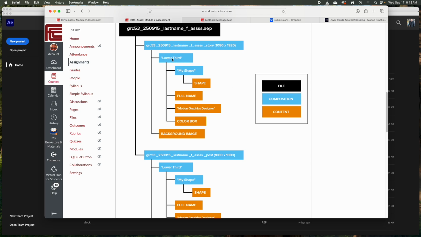This is a lower third. It's a composition that's inside of this composition. And then also inside this composition is the background image. So when you're looking at what I would call a primary comp, the one that's got the name story on the end of it, you'll see two layers, one called lower third, and one called background image.